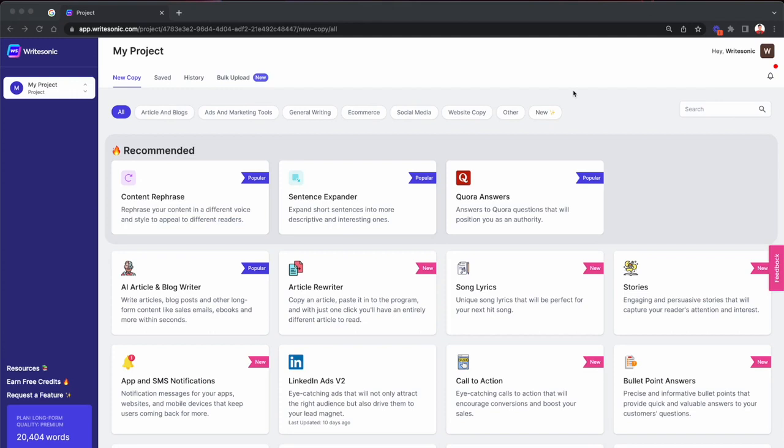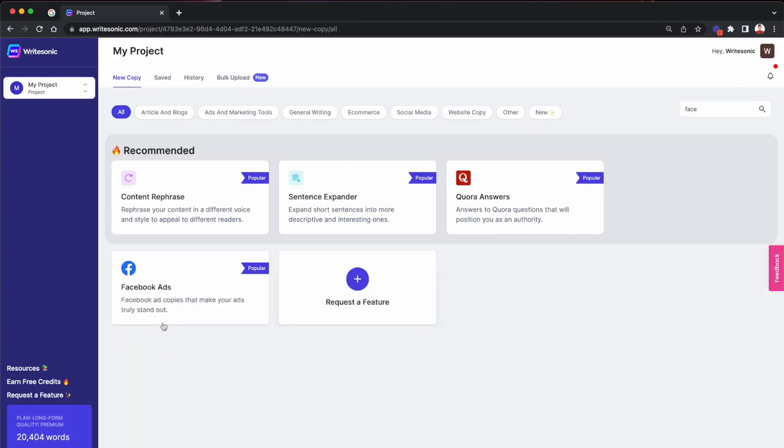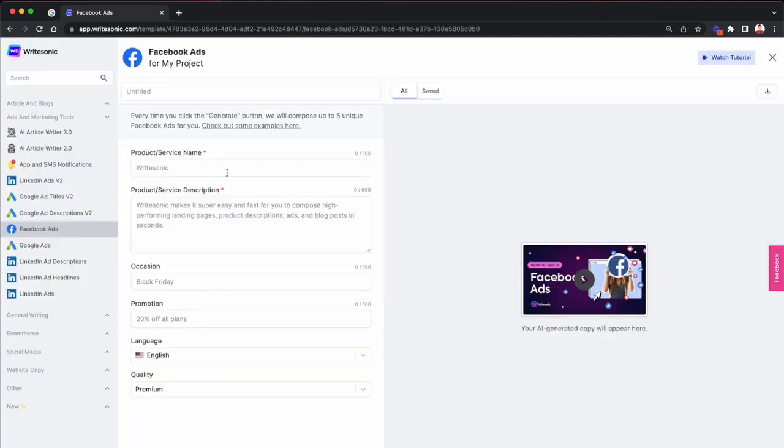So now normally when you use Writesonic, for example, let's say you wanted to generate some Facebook ad copy for your products, you would find the Facebook ad copy tool, fill in a couple of details about your product, in this case your name, description, and optionally the occasion and promotion as well. And then you would hit the generate button and Writesonic will come back with a couple of different variations of Facebook ad copy for your product.